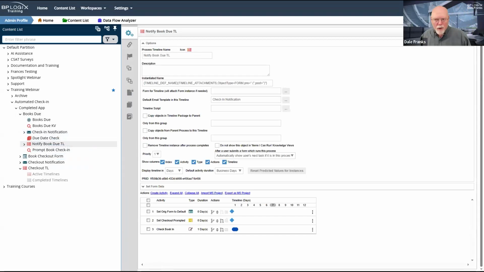So there's a couple of things that we're going to do a little special on this timeline that we normally don't do. We already have a checkout form. I'm going to want that checkout form to be the form for this timeline. Ultimately, what is going to happen is we are going to start the prompt book check-in knowledge view. This book check-in knowledge view will invoke a process for each row in the knowledge view. Now this, we'll look at it later, but it just returns one book per row. And so for each book, we're going to want to launch this process.